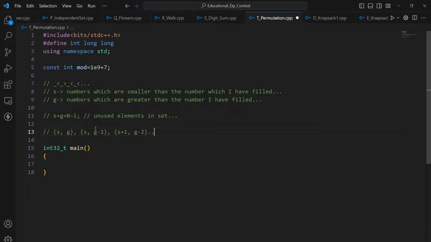Let me explain what I just said, maybe it might be a bit confusing. If you have 1, 2, 3, and 4, right? Currently, in a slot, we fill 2, right? It has a set 1 comma 2, like one element is smaller and two elements are bigger, right?